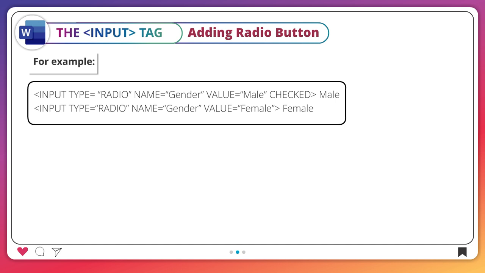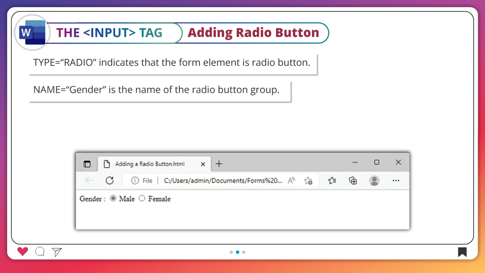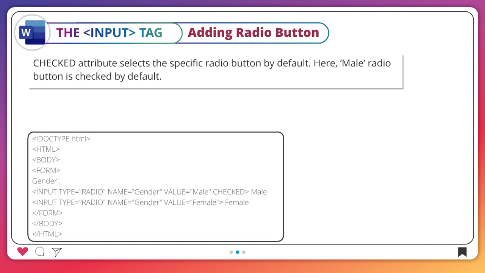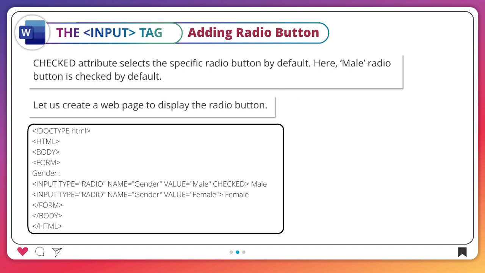For example, type equals "radio" indicates that the form element is a radio button. Name equals "gender" is the name of the radio button group. Value equals "male" and value equals "female" signifies that one radio button has the value "male" and the other has the value "female". Checked attribute selects the specific radio button by default. Here, the male radio button is checked by default. Let us create a web page to display the radio button.